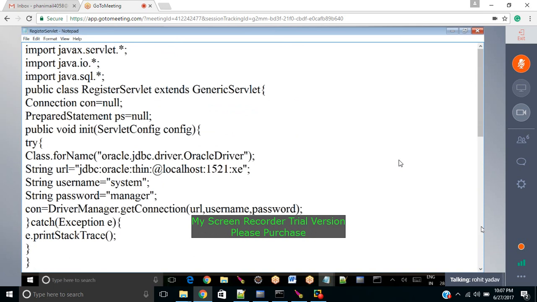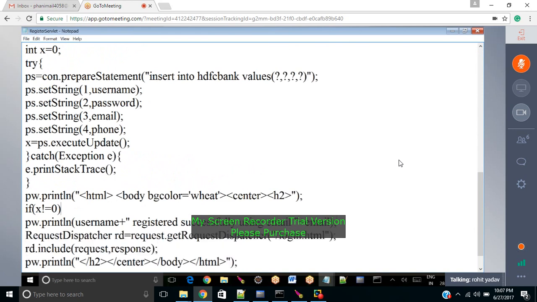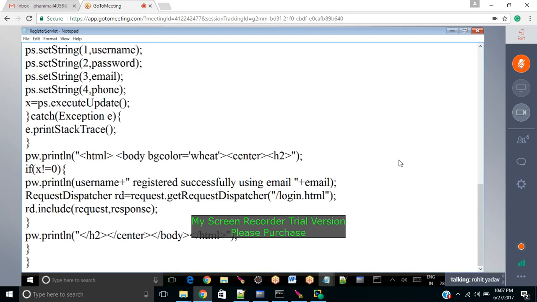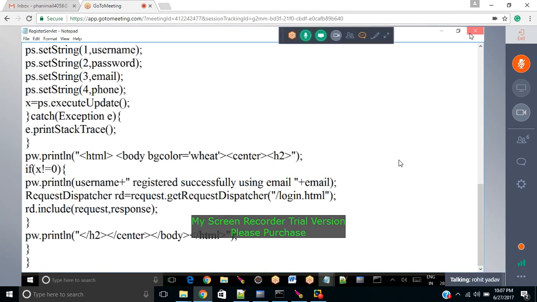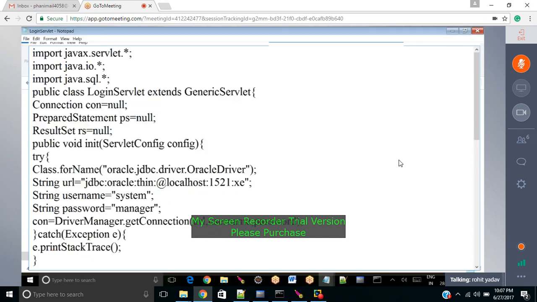After a successful registration, nothing will happen, we just need to write one more piece of code. What is it? Request dispatcher. Here we are just including that part every time. So this is getRequestDispatcher include. After that registration, it should include the login.html file along with the message. Next, I've just modified the register servlet. Now the login servlet. What is the login servlet doing?